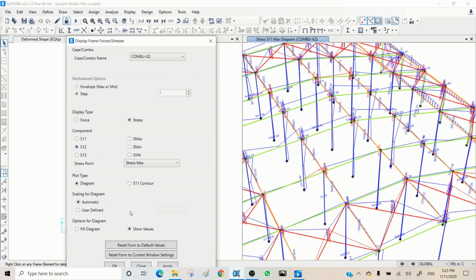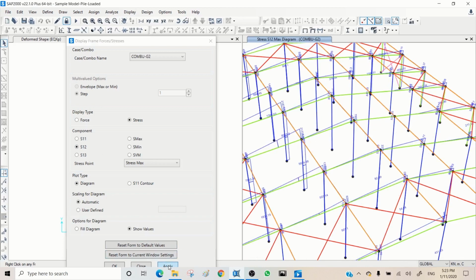Then S12 and S13 are the stresses in major or minor direction. So S12 is in major direction, S13 is in minor direction, which is horizontal. So the numbers could be very small.